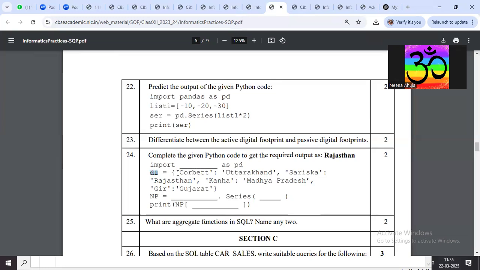So I can see कि इन्होंने डिक्शनरी बनाई है, कर्ली ब्रैकेट से स्टार्ट हो रहा है, की वैल्यू फॉर्मेट में लिखा है कॉर्बेट उत्तराखंड, सरिस्का राजस्थान, कान्हा मध्य प्रदेश, गिर गुजरात. ये मेरे को डिक्शनरी दिखाई दे रही है.